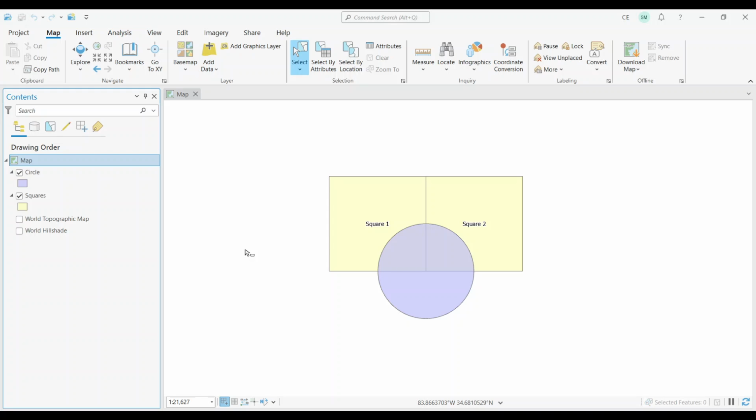In our map, we have two datasets. First, we have the square dataset with two features altogether. Remember that square 1 is on the left and square 2 is on the right. Next, we have the circle dataset. This dataset has one circle that overlaps both squares. What would happen if we run the Union tool on these two datasets? Let's give it a try.